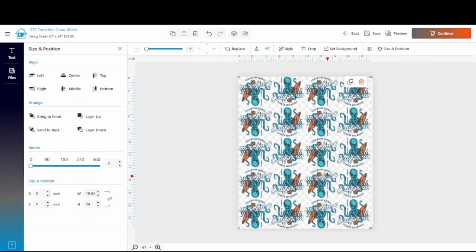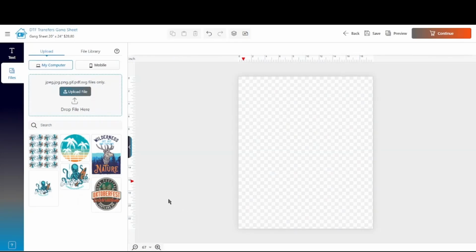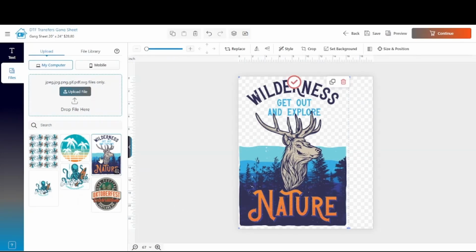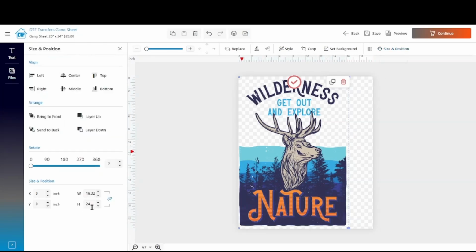But instead of doing that, why don't we show how you can build your own gang sheet? So I'll delete this off the page, and then I can go back to the separate files I have here, and we'll start with this Wilderness logo. Now when you first click on it and add it to the artboard, it's going to come in at the full size of the artboard. So right now, if we go to the Size and Position tab, you'll see that it's 24 inches high.